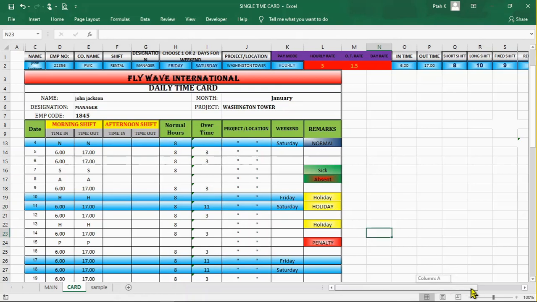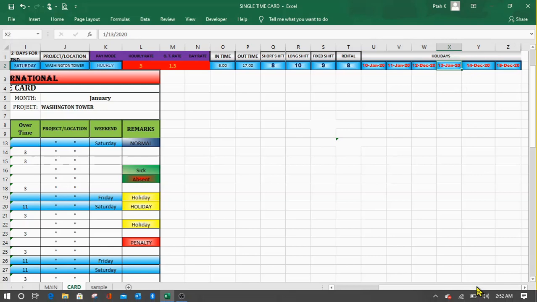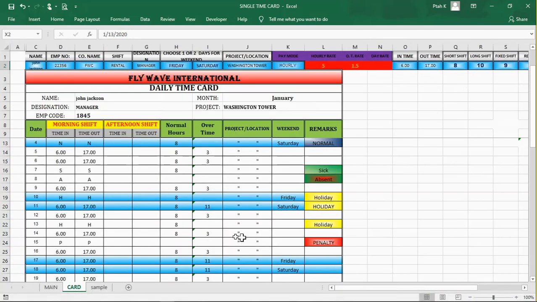And if you check on row 2, that is the row 2 cell on the header holidays, you can see that dates 10, 11 and 13 of January were holidays. That's why here we have date 10 as holiday and date 11 as holiday. On day 10 it was a holiday, but I did not come on duty. I just wrote H on in time and out time. I only get normal hours because if it is a holiday and you did not go on duty, you automatically get normal hours.